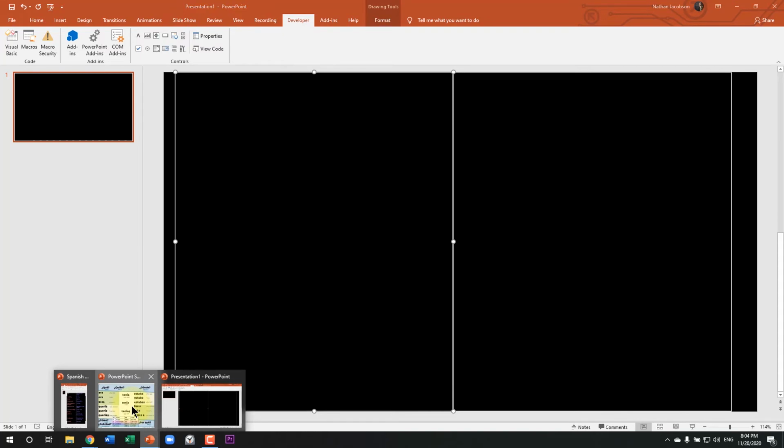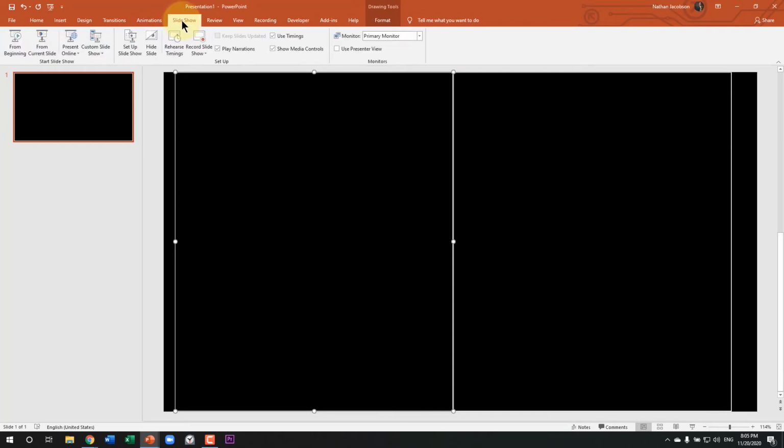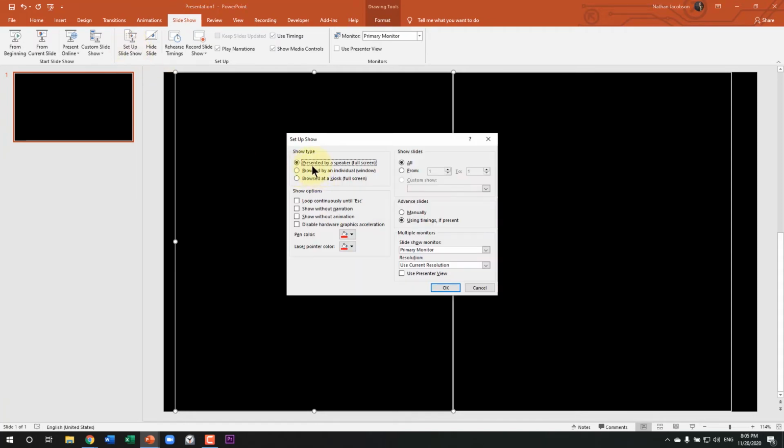Now, if you want them to not take up the whole screen, there is another option you'll need to set up for both this and your Look I Can Talk PowerPoint. As you can see, this doesn't take up my whole screen. So we're going to go to Slideshow, and then we're going to go to Set Up Slideshow. And you can see right here, it's currently set to presented by a speaker in full screen. I want to change to an individual window. Okay, so I just click that.